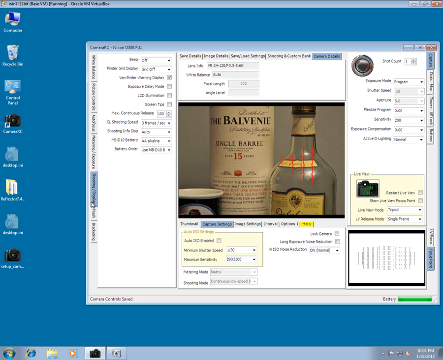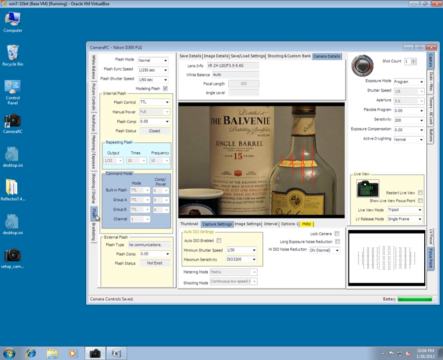We'll move down through the shooting and display settings now, and then finally to the flash, where you can set up all the various flash settings. You can see here if I bring up the flash, currently the flash is closed. If I open the flash, it goes into a ready state. I can set it up right there.